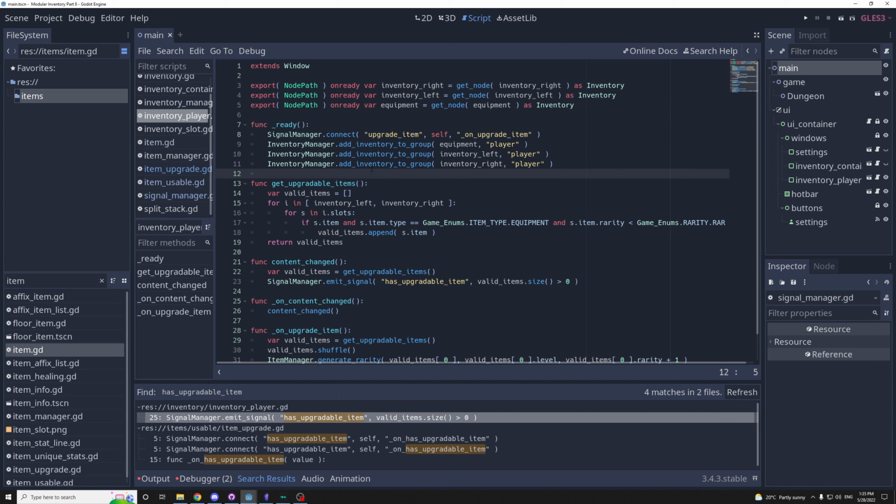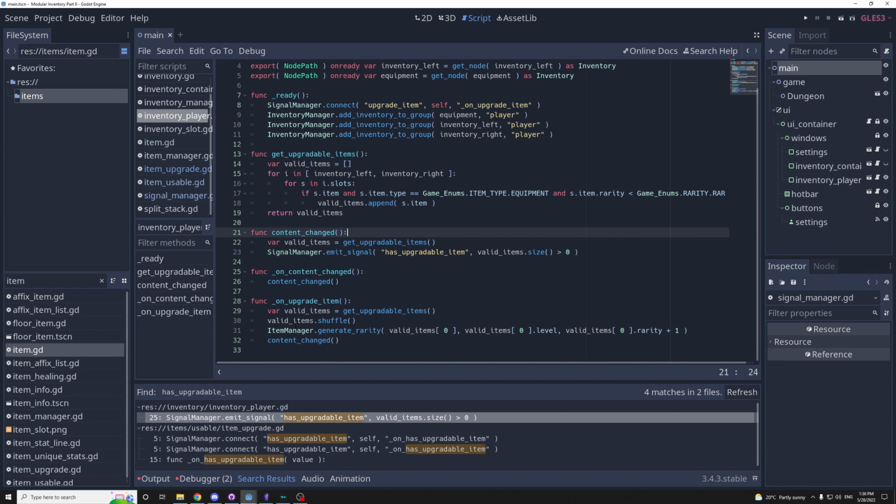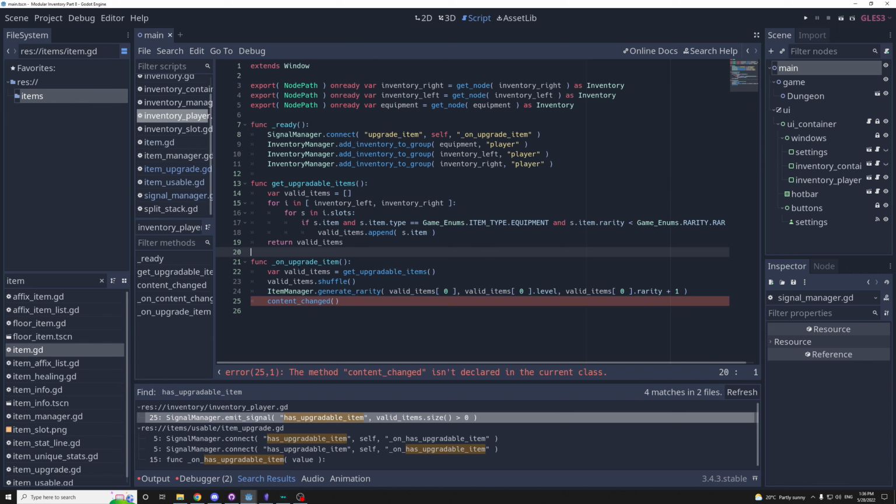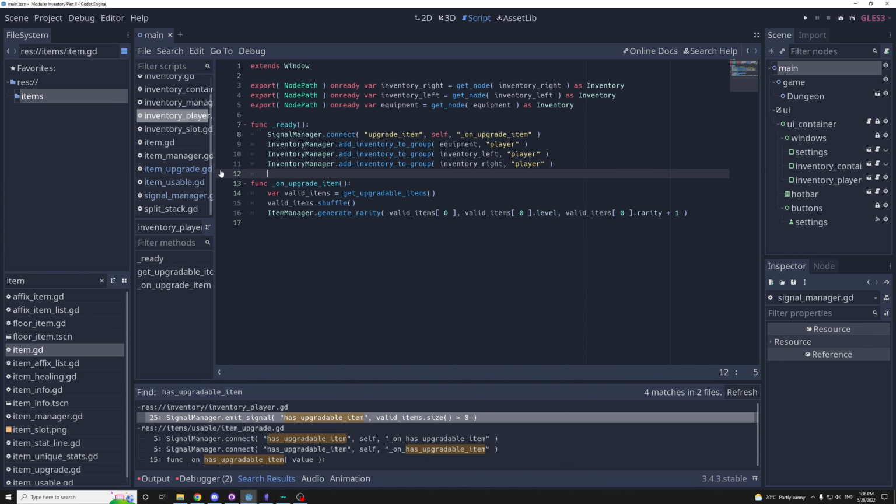Now, get upgradable item, that's going to be moved. It's not going to be here anymore. On content change, that's just going to be removed. On upgrade item, this one is going to stay. So basically, we can delete those. Yeah, on upgrade item, we're going to upgrade it. Oh, content change here, we can remove that. So the get upgradable items is going to go in the inventory manager. So I'm going to cut it, and let's go in the inventory manager.